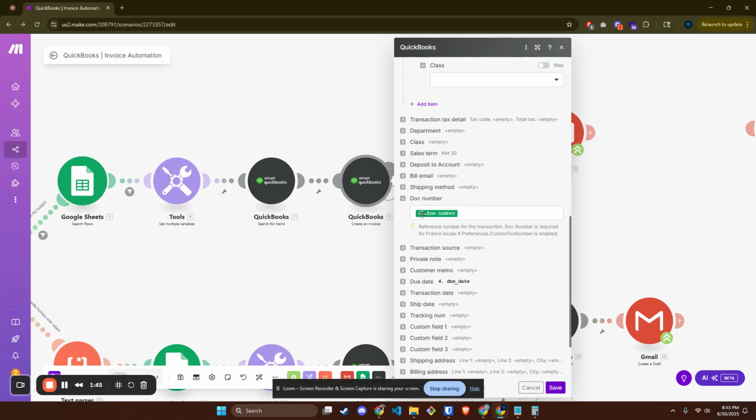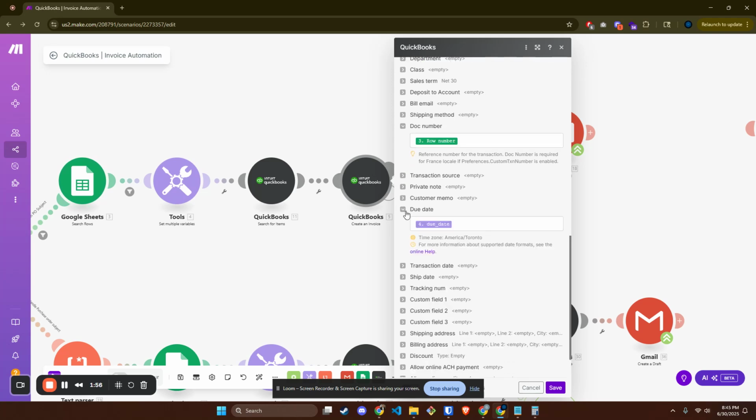We've got the tax code. The document number is going to be the actual invoice number that we create in QuickBooks. Using the row number will ensure that we do not ever create duplicate invoices. And then the due date's just the 10th of the next month that we set here.